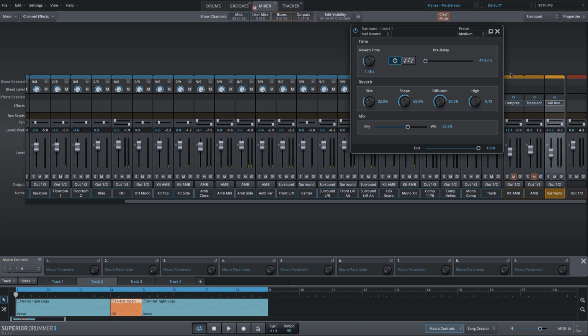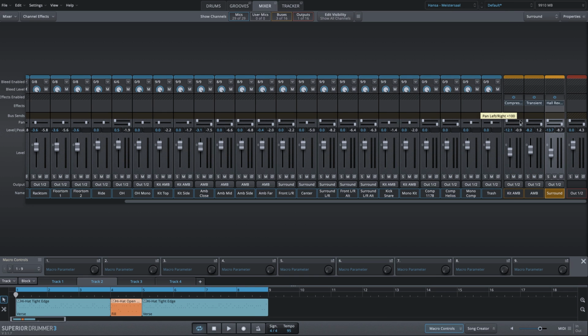Now, with all of these different bus ambient channels and with the effects that we've put in place, let's take a listen to everything together. I'll adjust a few levels.